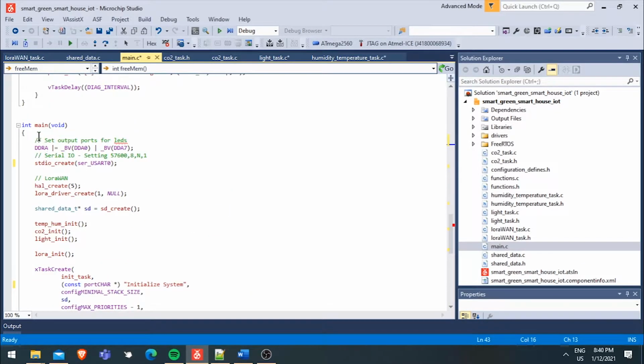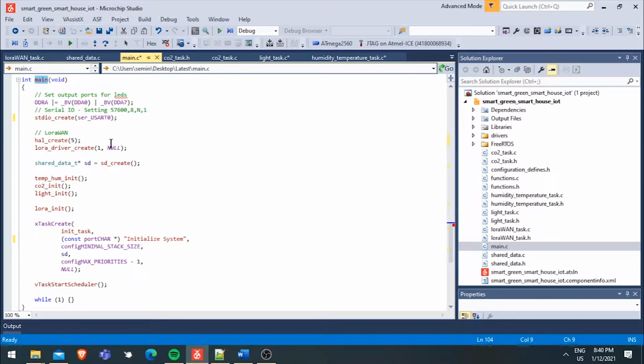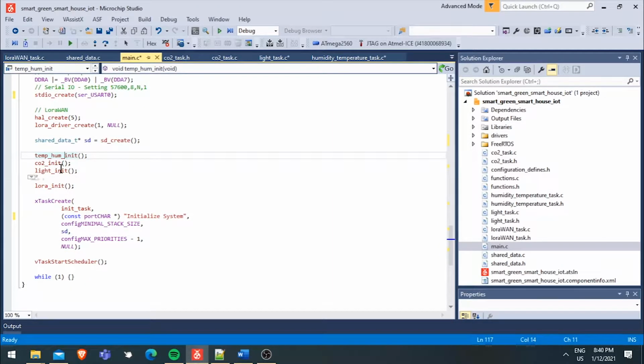Then if we go to the main method, we have all this stuff from the template which we had. Then we're initializing the shared data class. Afterwards we have to initialize the drivers, which are temperature, CO2, light, and then we have to initialize the LoRa. To be mentioned that all of these tasks should go synchronously, so all of them are just initialized one by one. So after the temperature should go CO2, light, and LoRa, and so on.